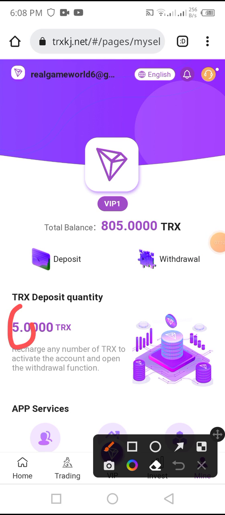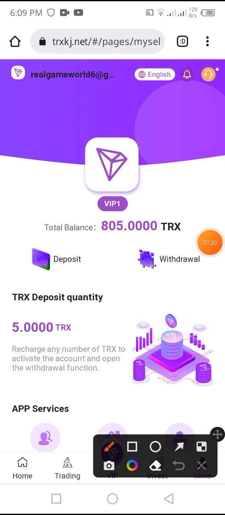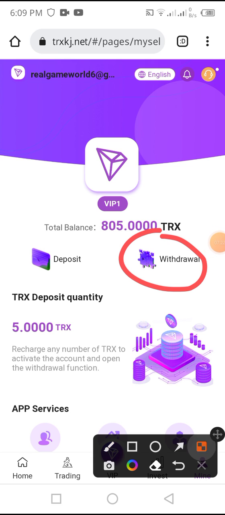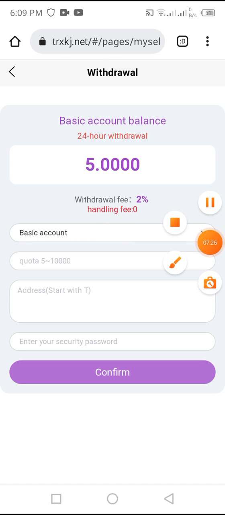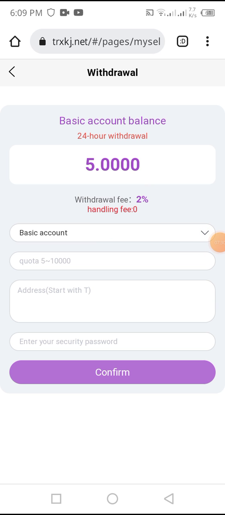Friends, you can see that this is the amount I deposited in the account. Now I am going to describe how to make a withdrawal from this website. For the withdrawal process, you need to follow some steps, such as I click on withdrawal. After clicking on withdrawal, you can see that my daily withdrawal fee is 2%.